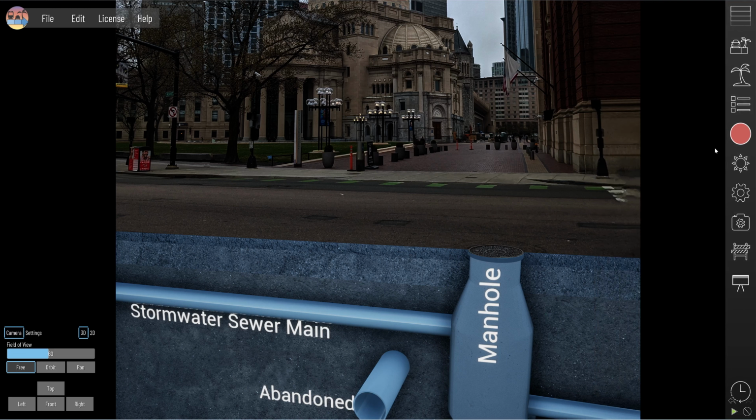So kind of a unique example, but just to show the variety of the types of projects that you can show underground with compositing with Beyond Typicals. And this is how the final render turned out.